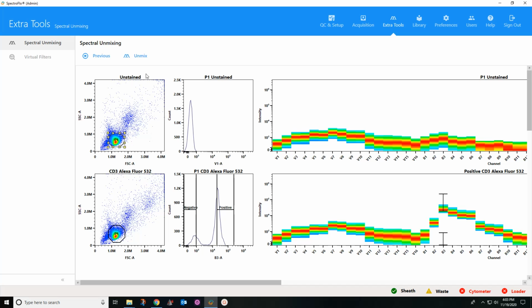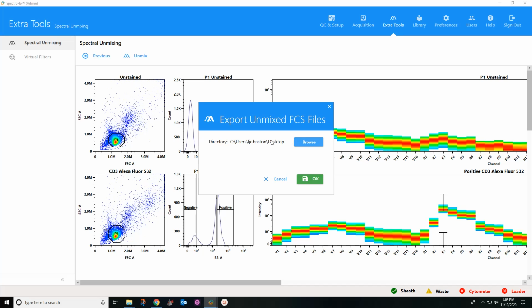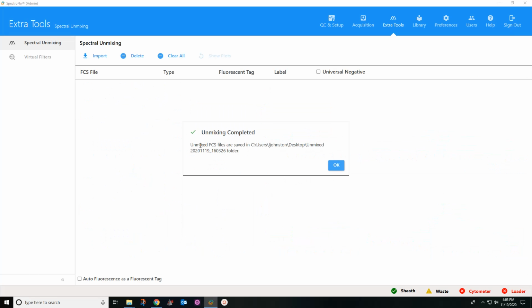So once we're happy with our gates, then we just go up to the top, click Unmix, and then tell the software where we want to unmix the files. So if you're on the actual Aurora computers, you probably want to direct the software to the server location, so your files end up on the server. Then we're going to click OK, and it's going to tell us that our unmixing is completed.